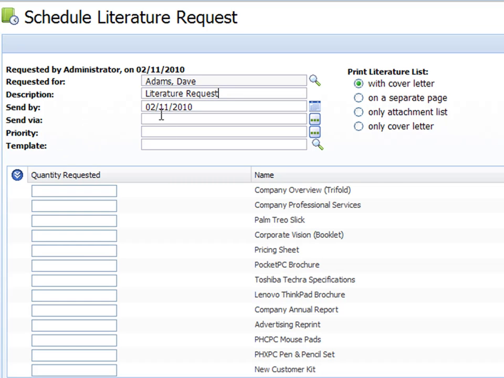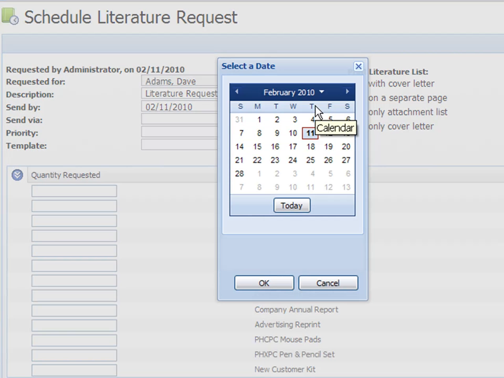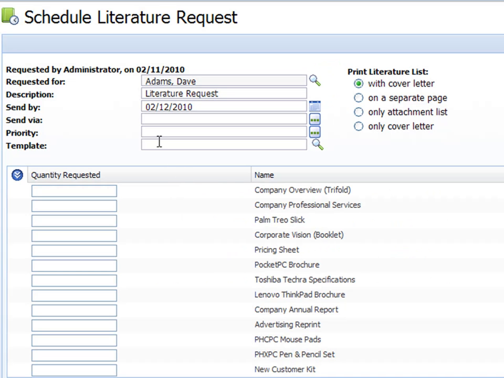Send by, you can choose what date you want this sent out by. And you have a little calendar over on the right here that you can use to choose your date. I'll put tomorrow's date there. And then send via, I do have a pick list over on the right hand side, so you can choose what service is going to be used to send these out. I'm just going to put on here USPS, the United States Postal Service.